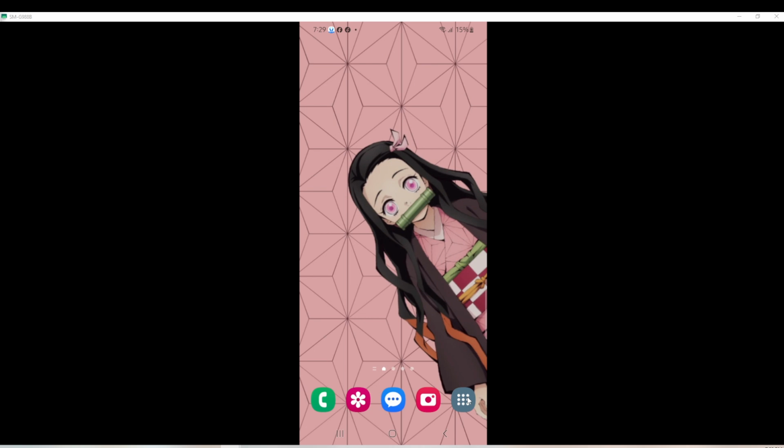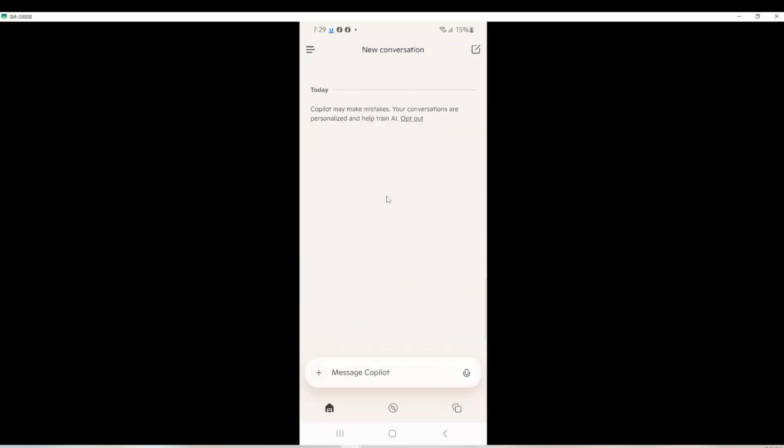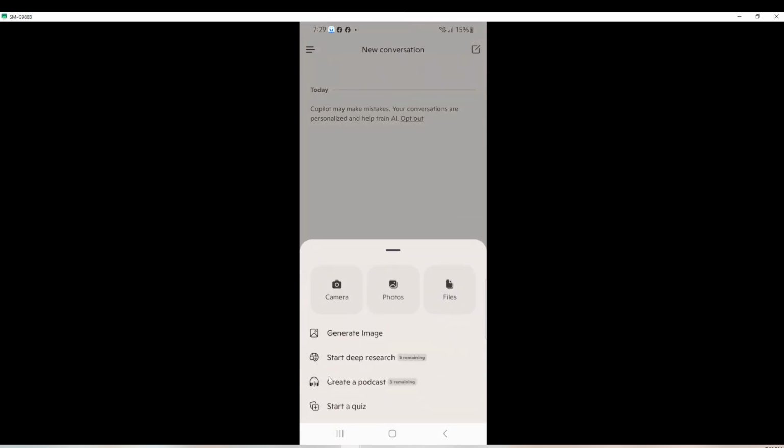Start by opening your Microsoft Copilot mobile app. Give it a moment to load the home screen so you're looking at the conversation area. You'll notice the message box at the bottom of the screen. Right next to it is a small plus icon. That plus icon is your shortcut to adding things to your chat. Tap the plus icon and a small menu will appear with options.